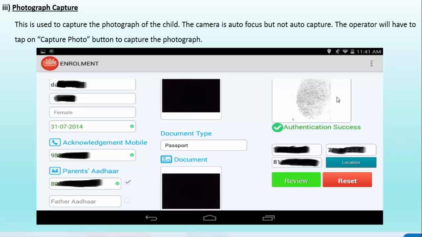So first we have to enter the child name, then auto transliteration will be enabled in this CLC. So you will get it in the local language also. If any correction is needed in the local language, you can edit the local language name also, because it is an editable field. Then gender, date of birth, then the mobile number of the parents. Then you have to capture the parent's Aadhaar number. It can be the mother's Aadhaar number or the father's Aadhaar number.